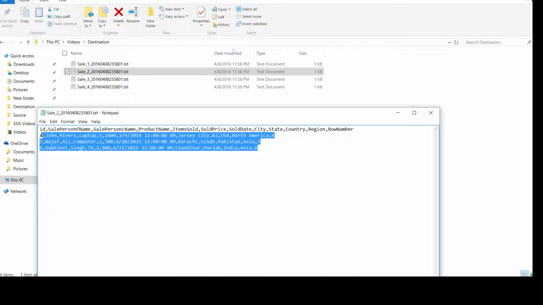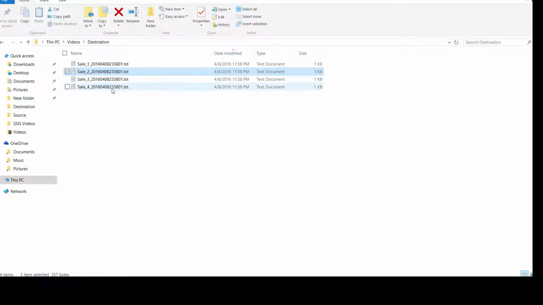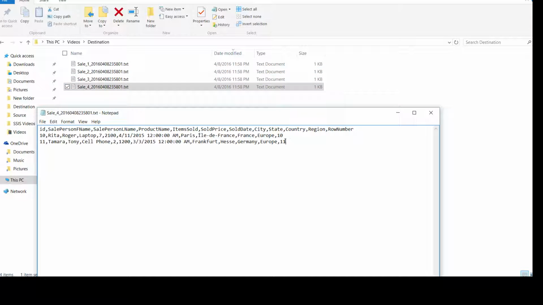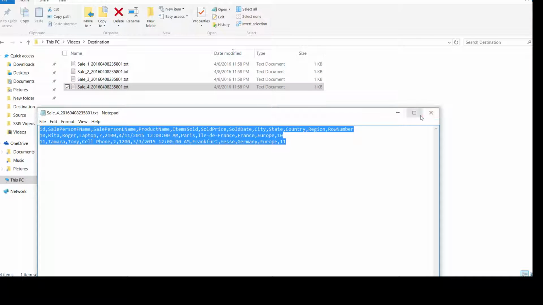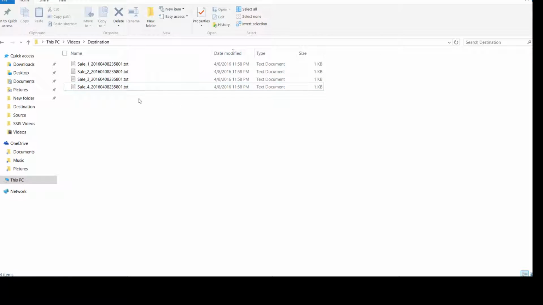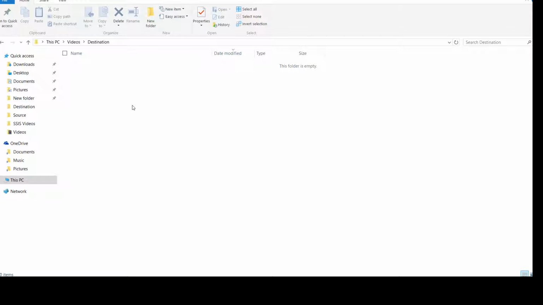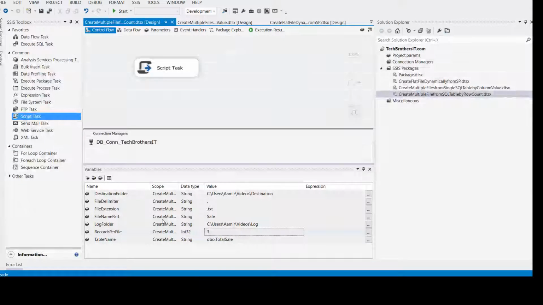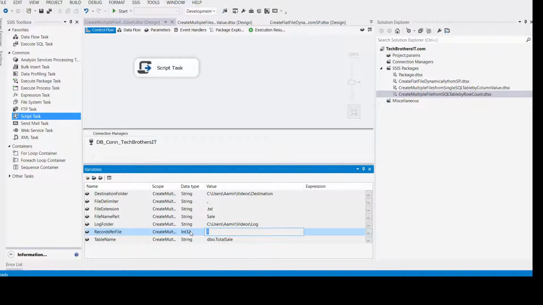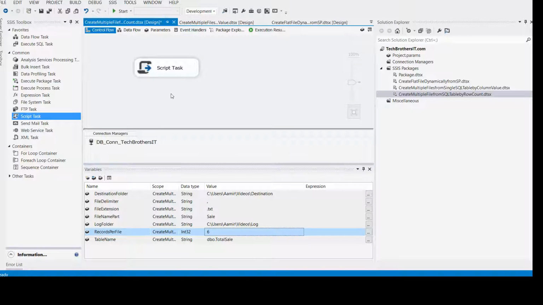Then we have the further records 4, 5, 6, and the last file should have only 2 records, because we have a total of 11 records and we are dividing into 4 files, each with 3. We can't have 3 records in the last because there are 11 in total: the first three files are created with 3 records, and the fourth one with 2 records. Now if I divide with 6, we should get only 2 files.